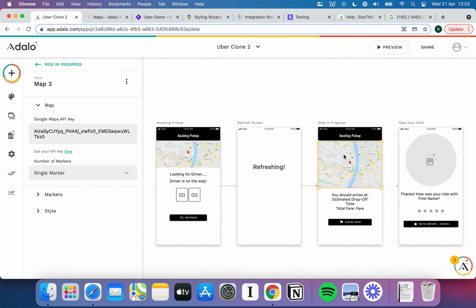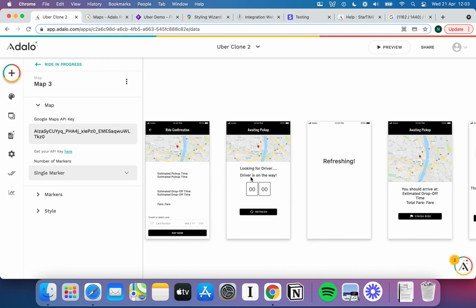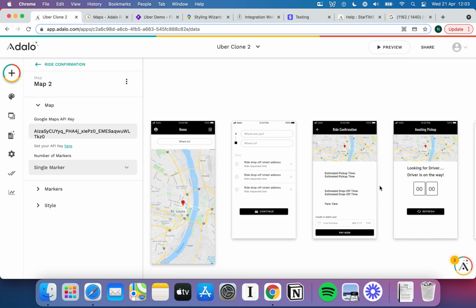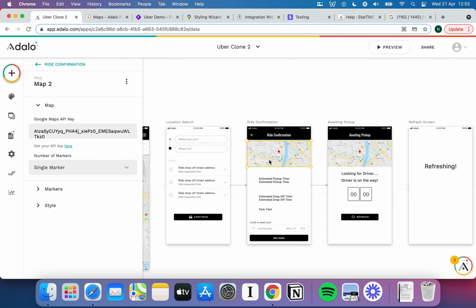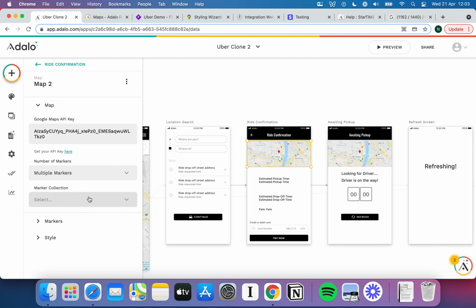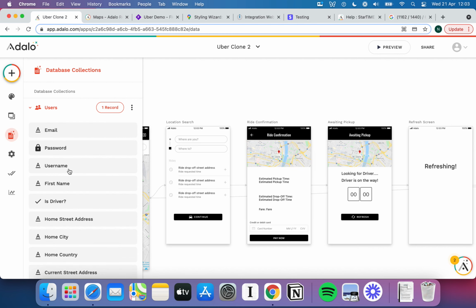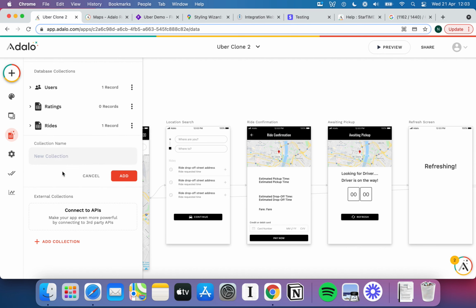Now, of course, Adalo is limited. We can't draw between them, but we can show the two items on the map. So here's how we're going to do it. If you remember, I explained earlier, Google Maps can choose between a single marker or multiple markers. However, if you do multiple markers, it's going to be a list of something. So I'm going to create a new collection, and I'm going to call it addresses. And let me show you how this is going to work. So I'm going to create addresses.